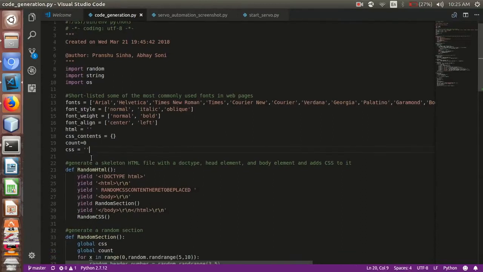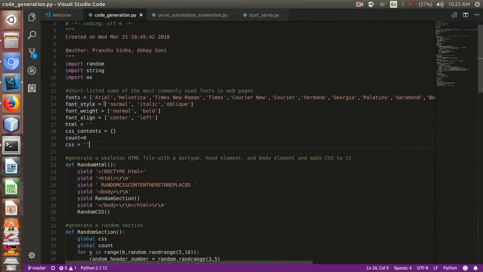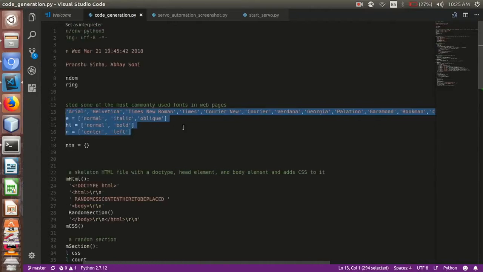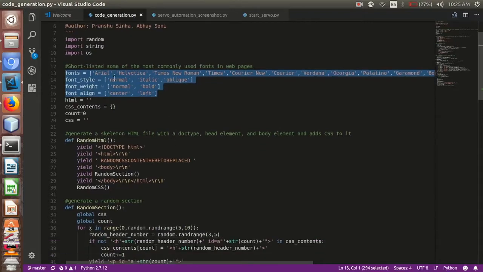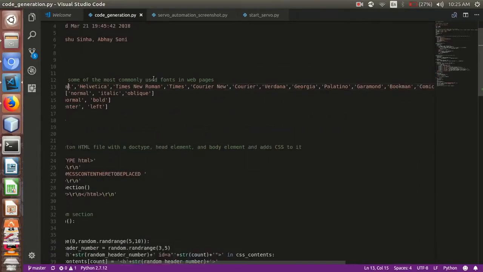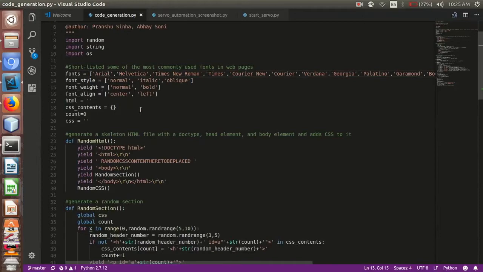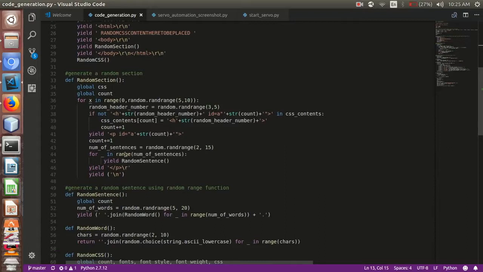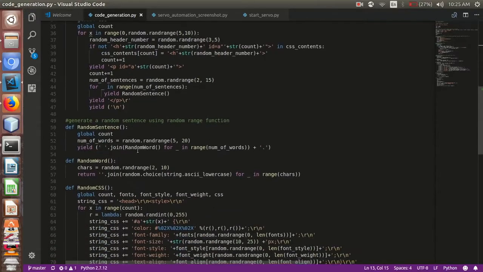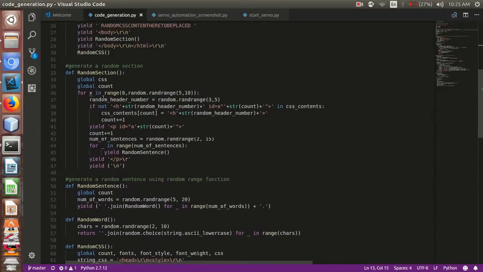The idea of the project is to have several different fonts, several different styles, alignments, different types of font weights. This is like the most famous combinations of web content out there. So this is what we have narrowed it down to: normal, italic, oblique, normal, bold, center alignment, left alignment, and these are some of the most commonly used fonts. We have shortlisted those here, and then what we are going to do is start an HTML document and start creating head elements and headers of different size, and then put random sentences based on random words. There's a function for each of these things.